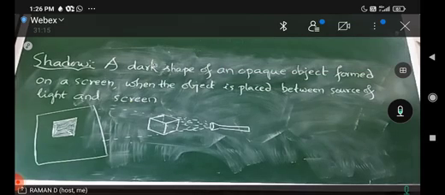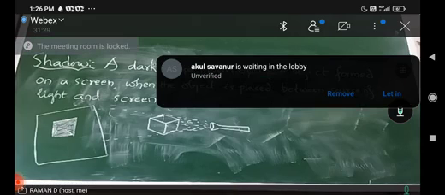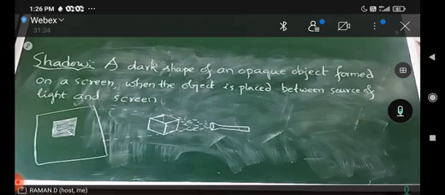Shadows are formed only by opaque objects, but not by transparent ones. Translucent objects may form shadows, but those shadows are not clear because light is allowed to pass through them partially, right? And shadows can be formed only in lighted rooms, bright rooms. In dark rooms, shadows cannot be formed. Why can shadows not be formed in dark rooms? Can anyone tell?